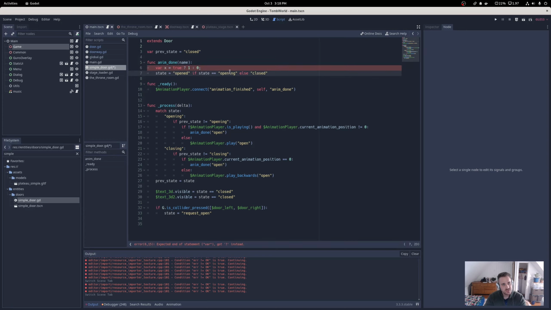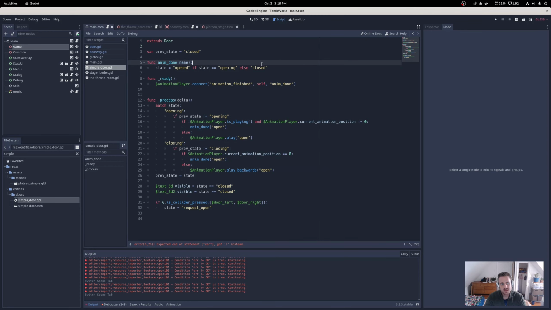So you read it like: opened if state equals true, else closed, which means this part comes first, if state equals opening, then opened, otherwise closed. Usually the order of if statement, condition, then true branch, then false branch is super common. Godot does this backwards, where it says true branch, condition, false branch. I think they're just copying Python.